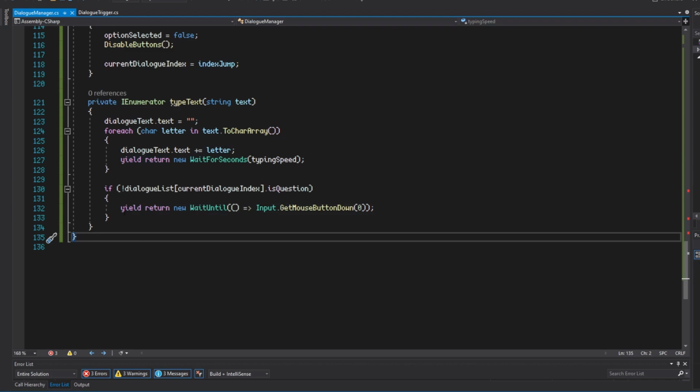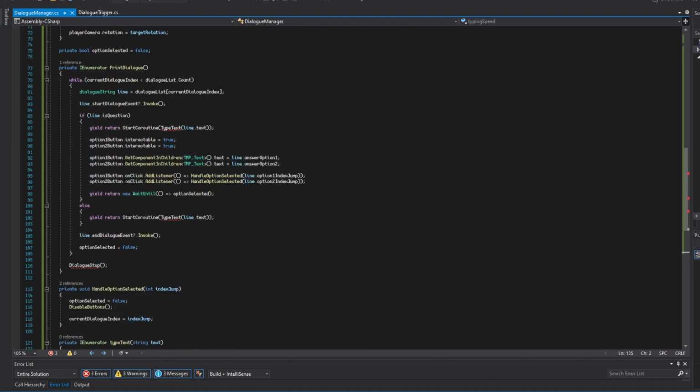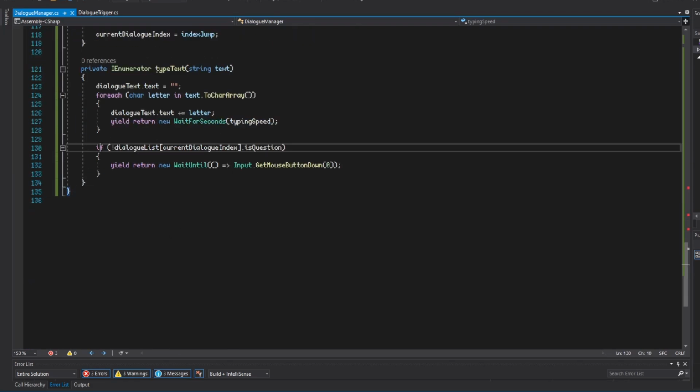So what this is doing is it's going to wait until the player left clicks, and when the player left clicks, the new text will actually pop up. But of course, we only want to do this if the current text is not a question. If it is a question, obviously we want to just wait until we have clicked either of our buttons here. So that's why we're doing it inside of this if statement.